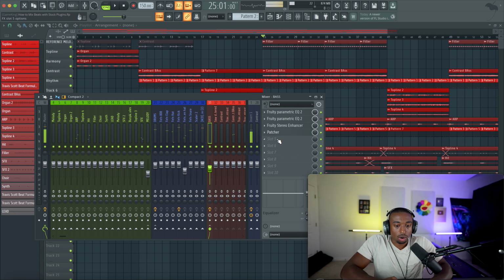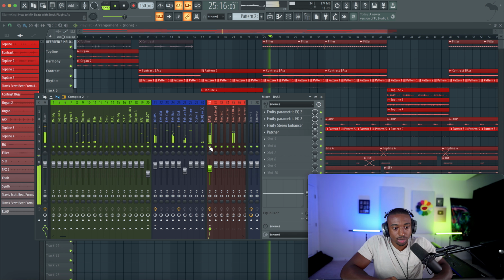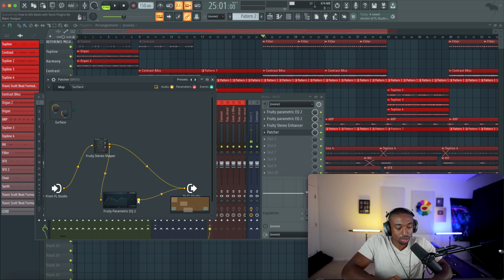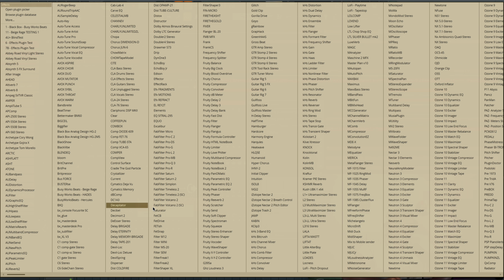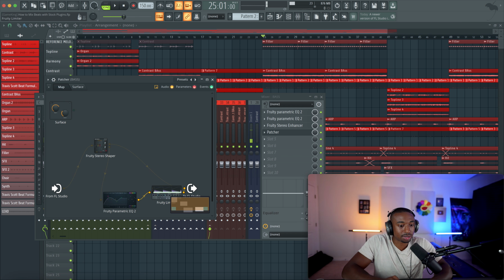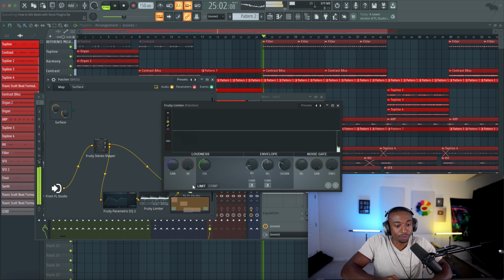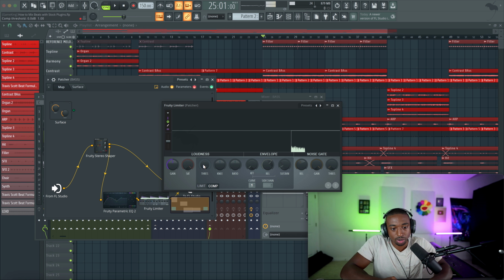We could add some more harmonic content to the bass. I think the bass is fine though, because we're leveraging the side image. Also in Patcher, we can add limiters here. Let's right click on this node, insert a plugin here. Let's add Fruity Limiter. The reason we're doing Fruity Limiter is because I want to compress some of the side image, not to lower the volume, but to keep it steady. Let's go to compressor mode.